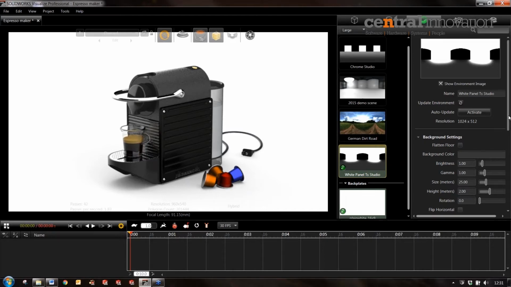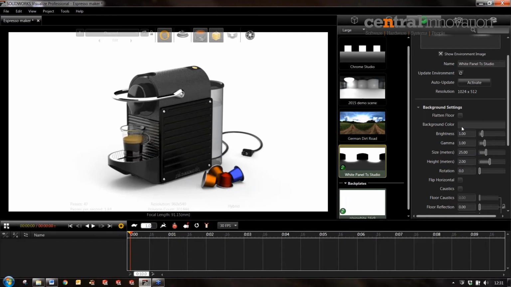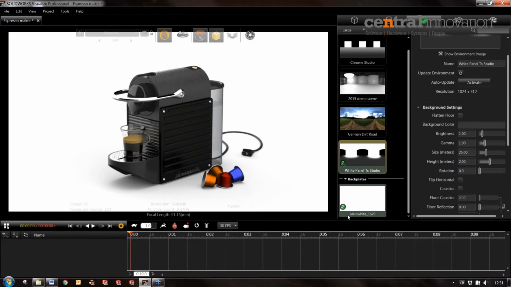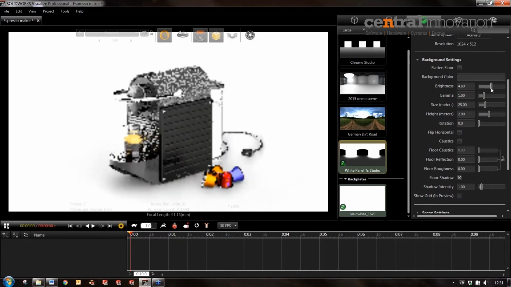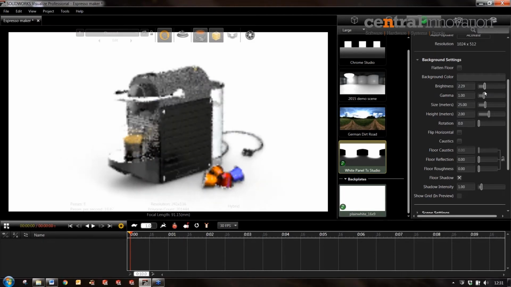So we've got background color, which at the moment is being controlled by this backplate, which is just plain white. I'm going to use plain white there, but we have brightness, gamma, the size, height, rotation of the shadows, as well as things like floor reflections and that sort of thing. So if I go through and make a few changes to these, just make it a little bit brighter. About 1.8 will do. There we go.